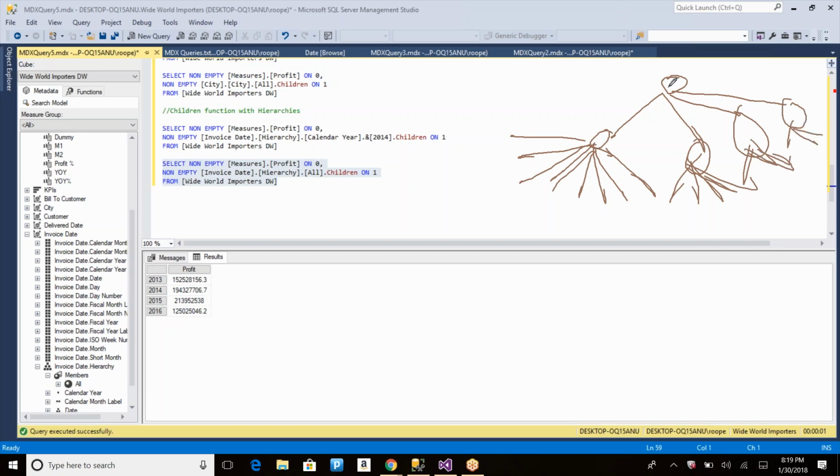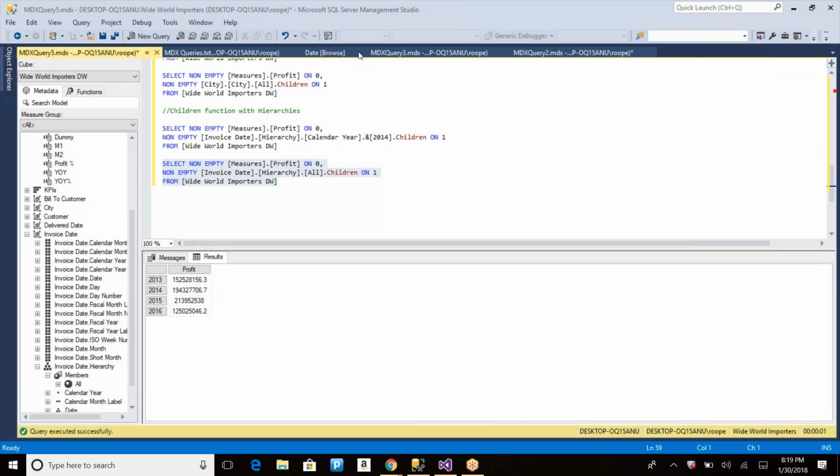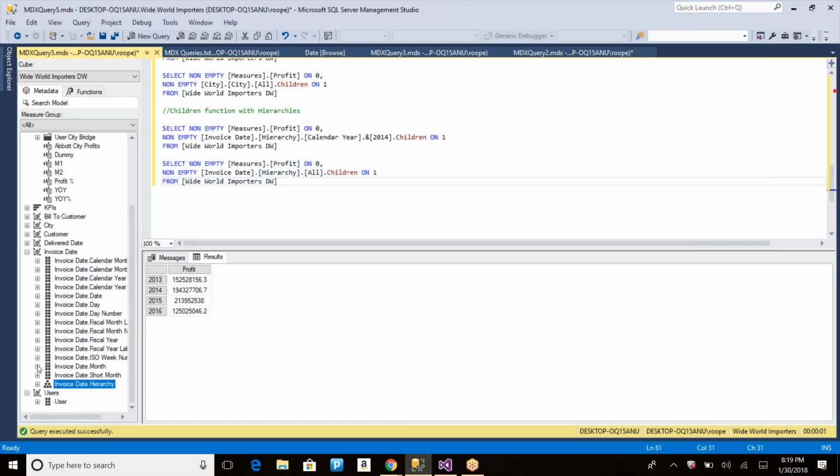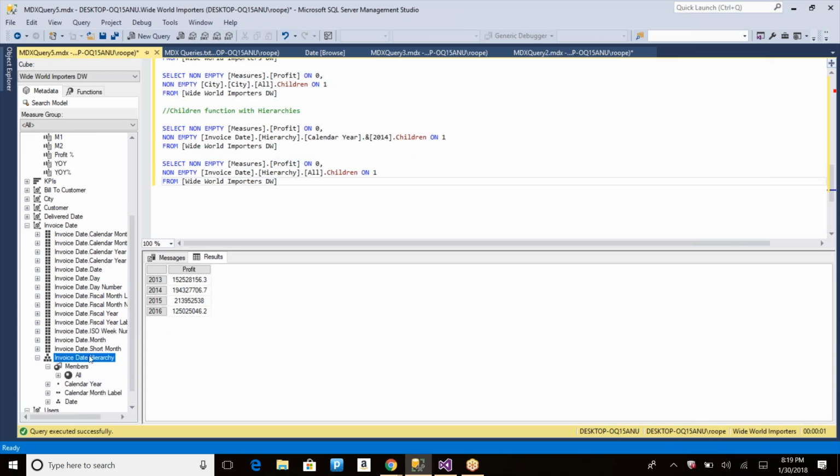Now if I give all dot children, then this gives me the value of this, value of this, value of this, and value of this. And if I select this member and ask for the children, it gives me the value of all its direct children, that is 12 months in our current case. And if I give this member, this may give me like 3 or 4 records, because that's the data we have in the database.